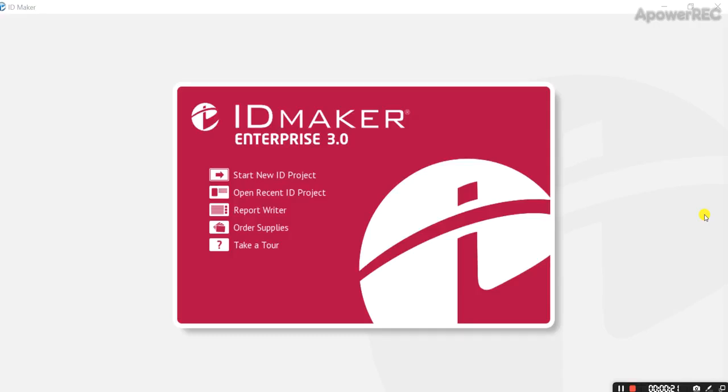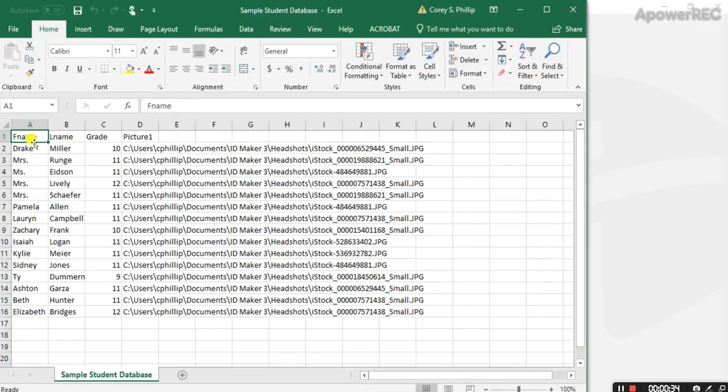Fields can always be added and subtracted later, but a good way to start is by looking at what your database includes. I've got a very basic database for this example, so choosing the fields is going to be pretty straightforward. I'm going to want to select first name, last name, grade, and then their headshot, the picture.